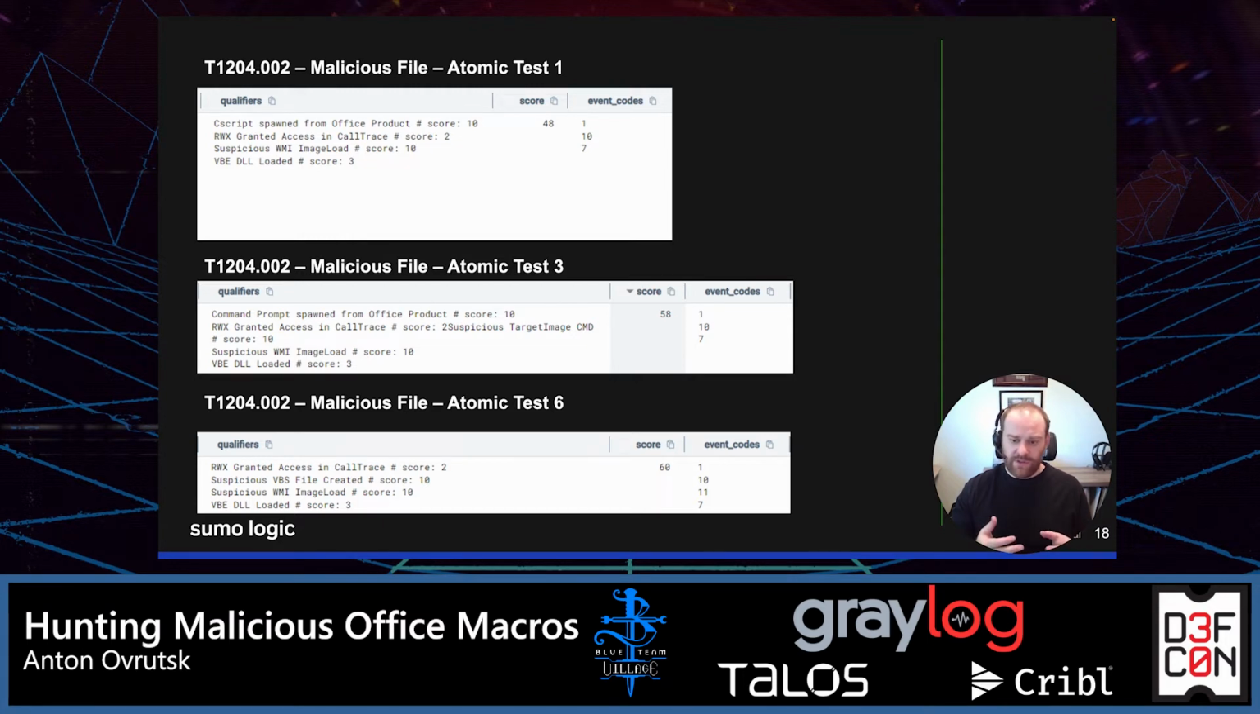And this score is higher due to the creation of a VBS file and also some suspicious call trace entries. All these macros are scoring at about double our baseline macro. Again, the actual scores and different techniques used in these particular macros matter less than the general dynamic: you have a good baseline of what normal is in your environment and you're alerting on things that deviate from that baseline.